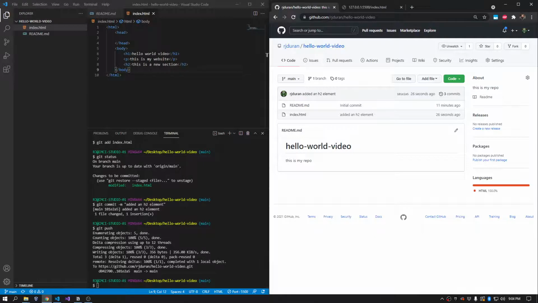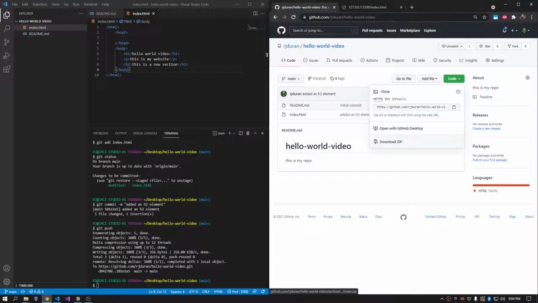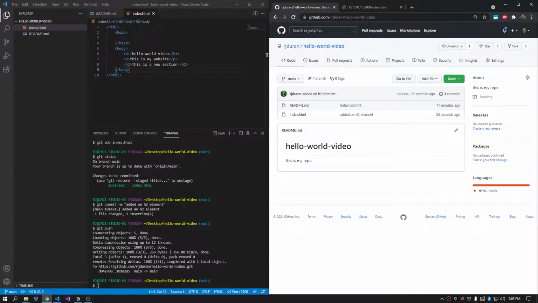So that's the very basics of working with GitHub to create a repository, clone it, add files to it, update it, and then push the changes back to GitHub. If you were collaborating with somebody, you could go in here and just download a zip file, and they could work with the code. Or if they're familiar with GitHub and Git, they could clone the repo using this URL right here and git clone in the terminal and make changes and commit them.